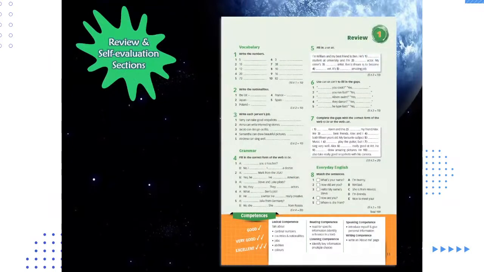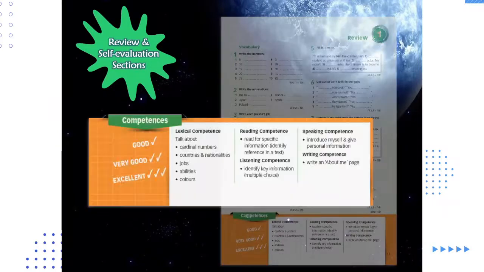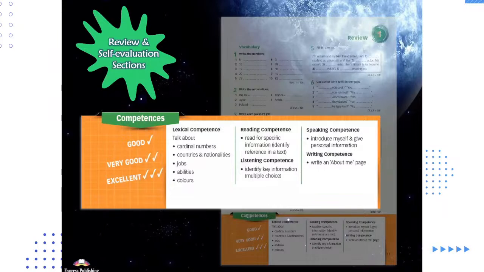And of course, at the end of each unit, we also have the self-evaluation and review sections. This is a great opportunity for students to revise and consolidate the language from the lesson, and at the same time, refer to the competencies sections, again, looking at can-do statements and giving the students the chance to evaluate what they've done, feel good about what they've done, and perhaps to even set learning objectives going forward to keep them motivated, to keep them working towards developing their English skills effectively.